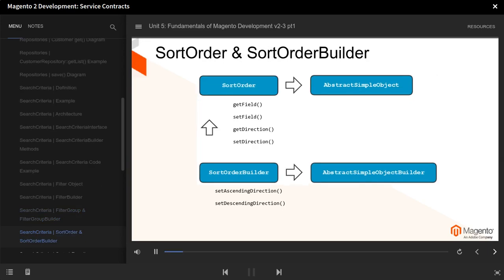This diagram demonstrates the relationship between sort order and sort order builder. Sort order builder creates the sort order after the fields and directions are specified using the methods setField and setDirection. The builder also extends the AbstractSimpleObject builder, while sort order extends the AbstractSimpleObject.